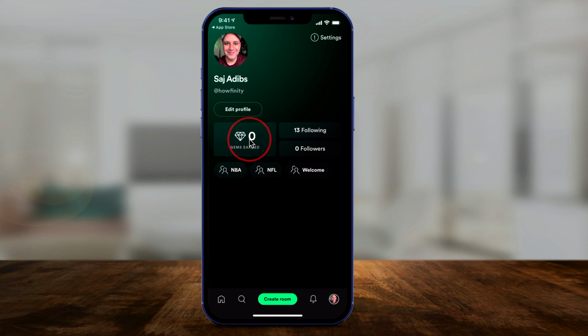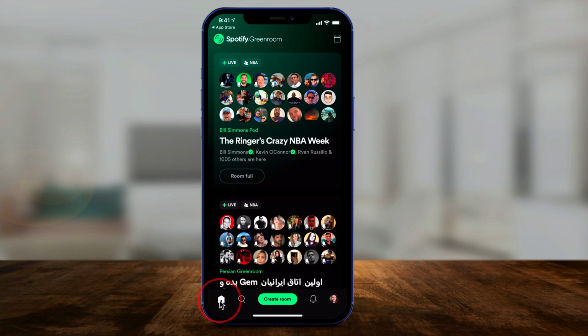And this has its own reward system. This gems earned is basically if someone gives you a thumbs up in other social media platforms, so they'll show up over here. Following is just what I picked in the beginning when I chose my topics, and the followers is who are following my profile, but it's brand new. Let's go back to the home page here.